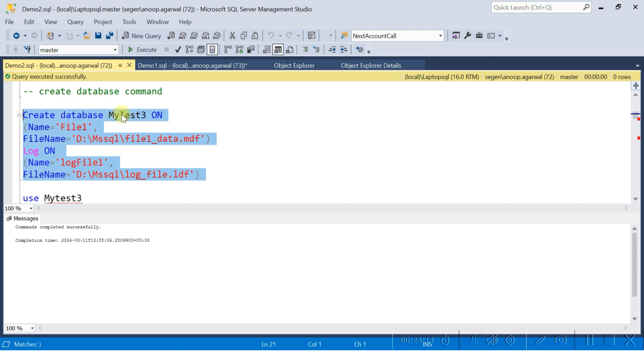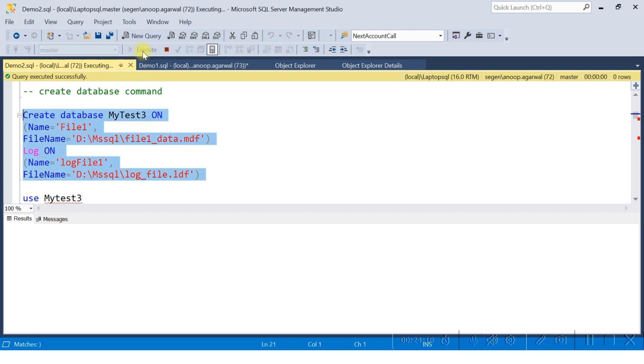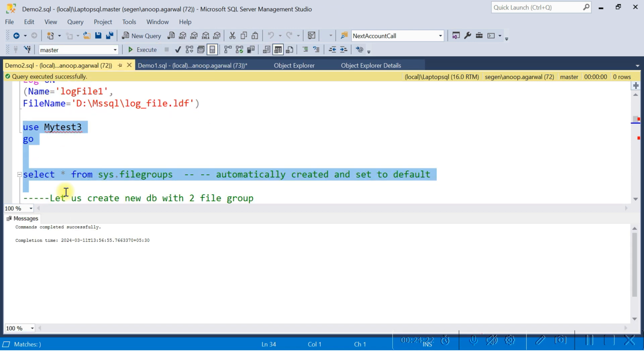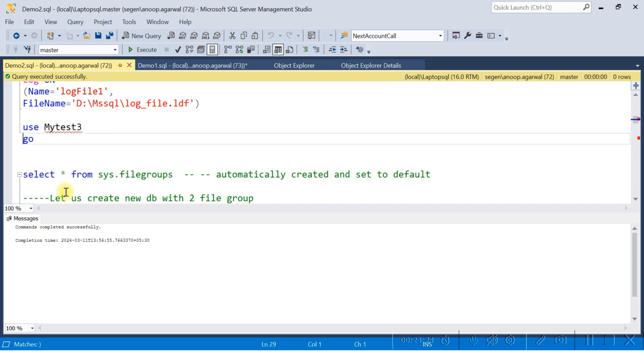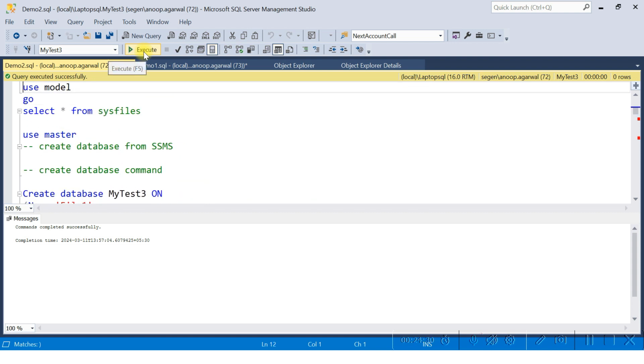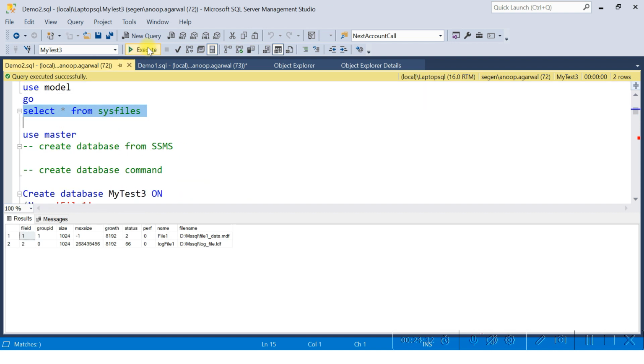Two files I talked about, the main data file and log file. That is the minimum you have to give. Create that, and let's check the files. I'll use that and let's go and check the files there. So it's created those two files, right? And again, these settings, size and everything I didn't give, so it is copied from model.